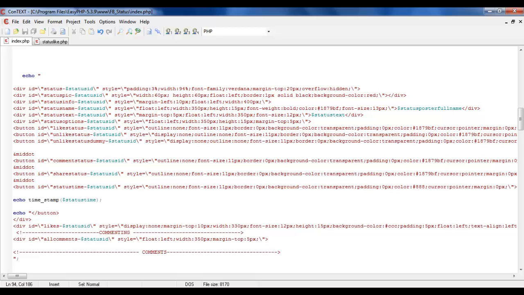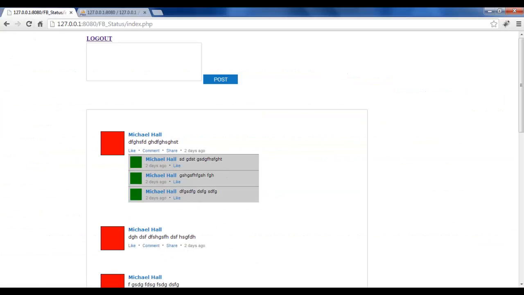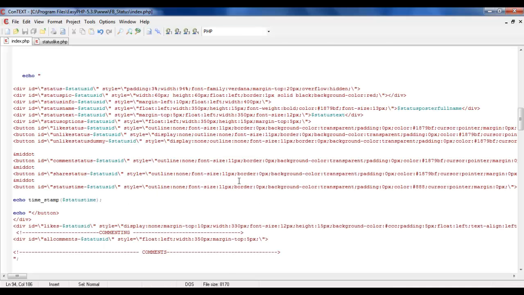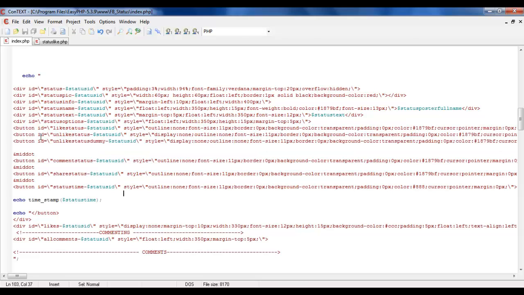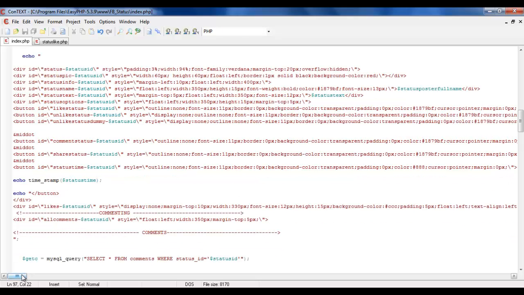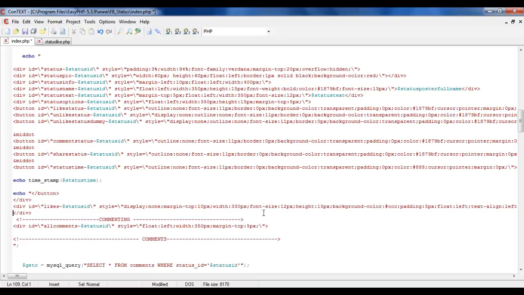Before that, as you can see, when you refresh the page, that div is hidden now. It comes back to its original state. That is because we don't have the PHP part of the liking here in the index.php file. So we need to do that too. So we can do that by coming to the div here.